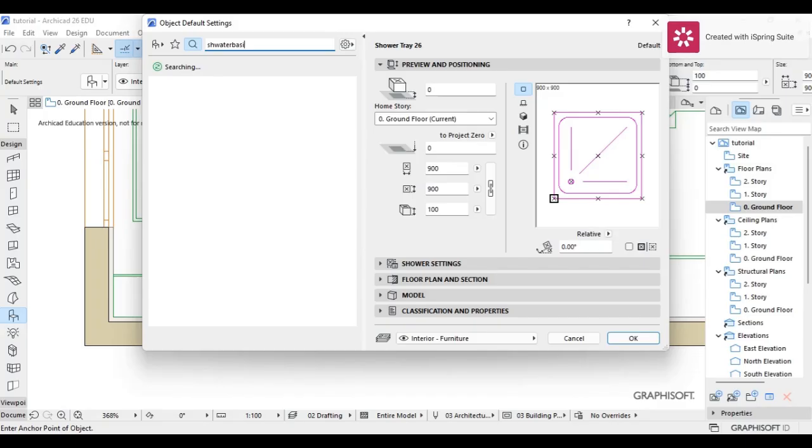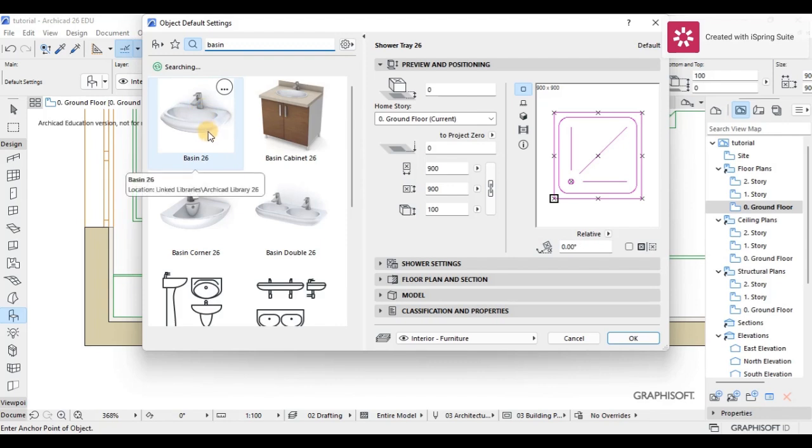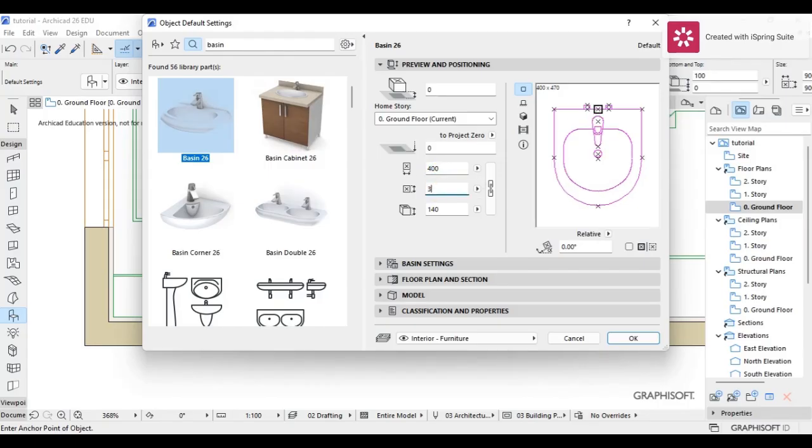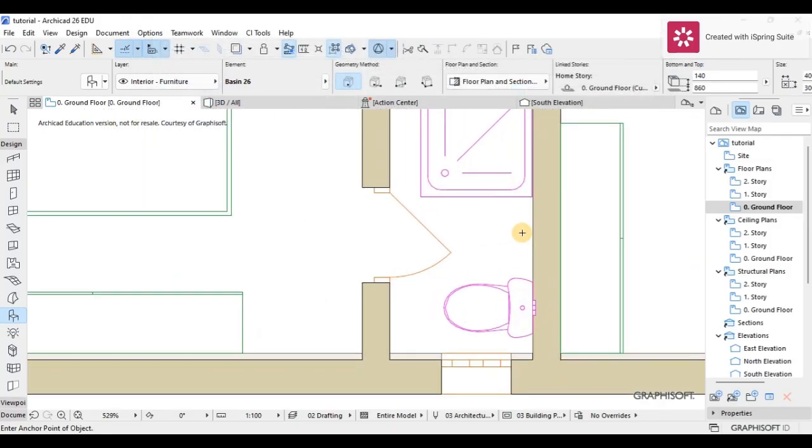So I'm going to, where am I, not water basin, just search it. It is going to search Archicad. If it does not find it, let me just call it a basin. Yeah, and then you can find it now. This is the type of basin I want, the basin 26. I'm just going to reduce it because 600 is a bit big, very big actually. So I'm just going to make it 400, and then the width is supposed to be like 300 because, yeah. I'm just going to now press OK and place it there.